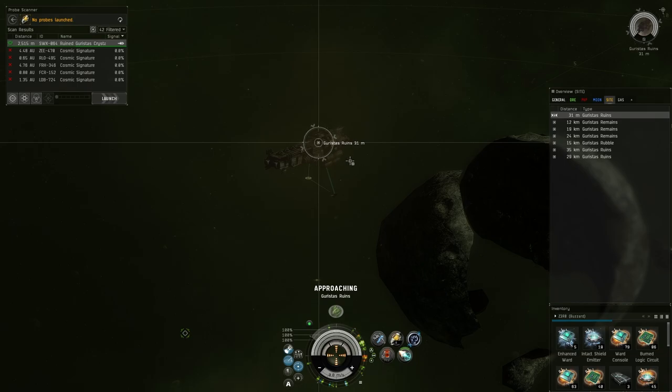Once you have the node selected, you'll use your analyzer on it. Now, you will fail this node if you run out of coherence, or you move out of range, or you de-target it, or whatever the case may be. You basically have two attempts at this. If you fail twice, then it'll explode and you won't get the loot.